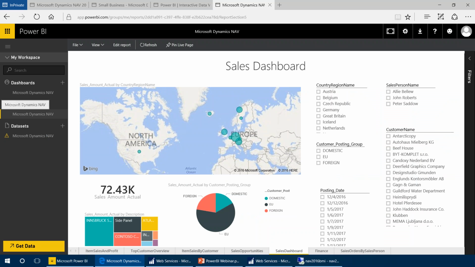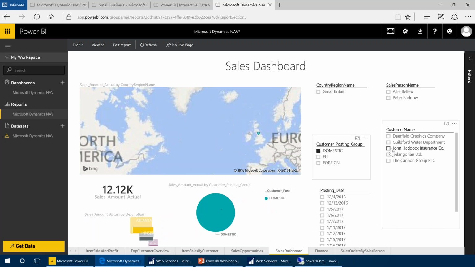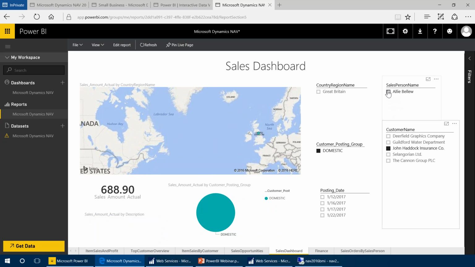So here I'm seeing the related sales dashboard from my Microsoft Dynamics NAV reports. I look through this and I see I've got sales amount descriptions, some sales amount by customer posting group and so on. And just like I did on the last slide, I can click on something and it's going to start narrowing down my charts and other components that relate to it. Or I can use some of the filters over here to further narrow down the results. And notice as I click on something, it interactively takes away things that are filtered out.